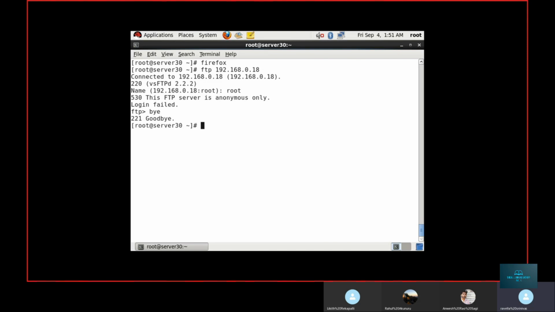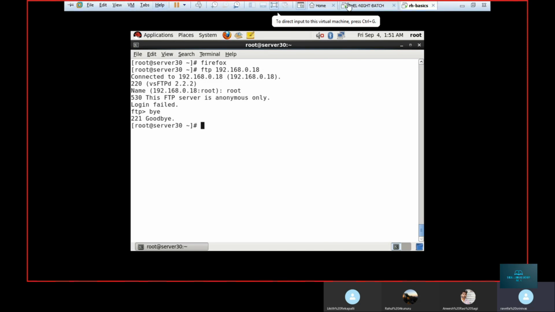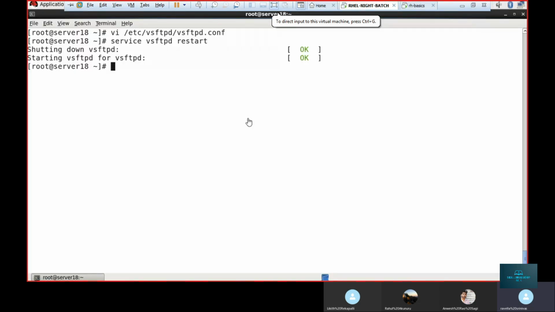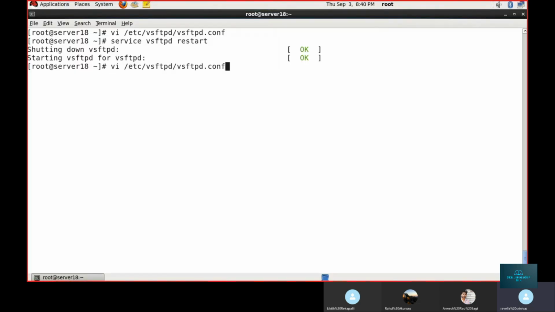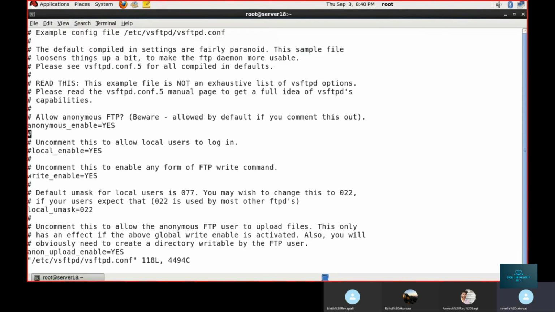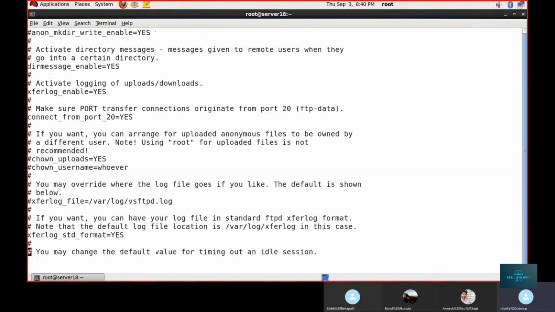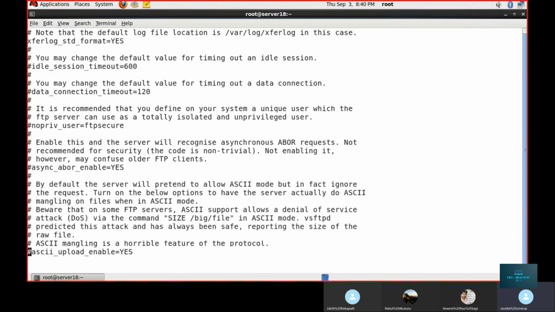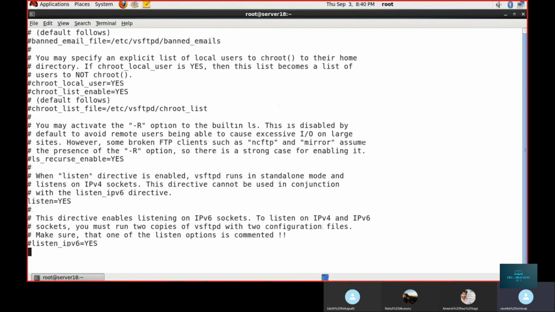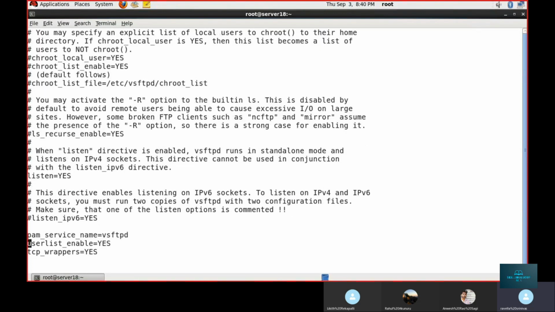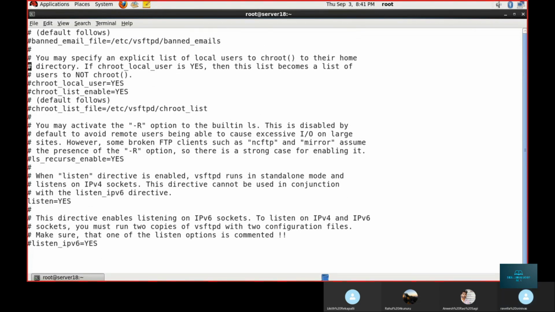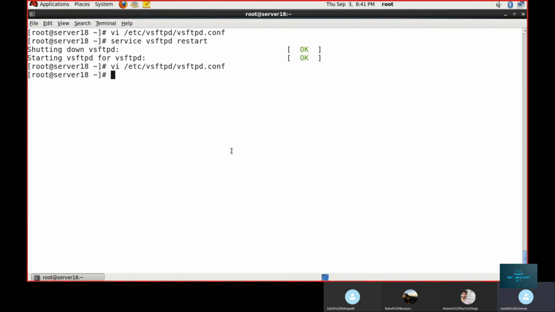If you want to disable anonymous FTP also, you can open the same file. There you can put anonymous_enable equal to, and this you can also comment out. So both will be disabled. Like this you have to configure the FTP server in real-time scenarios. You have to log into the FTP servers, download the files, and upload the files. So this is the FTP server.